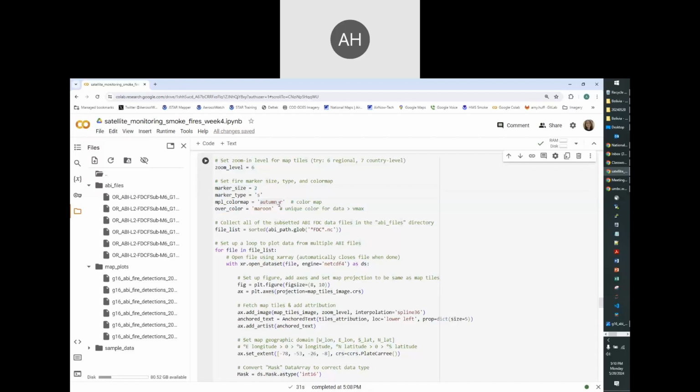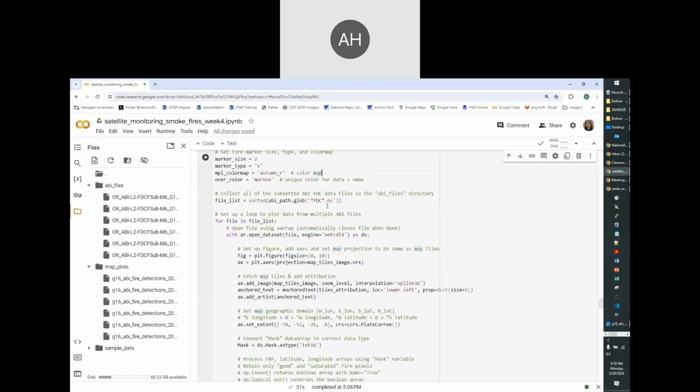But remember, with fire radiative power, we use a color map. I like the autumn fire map reversed. Remember, if you add _r, it will reverse any of the matplotlib built-in color maps. And we're going to use a unique color for the fire radiative power data that are greater than the maximum. In this case, we're going to set the maximum as 1,000 megawatts. Okay, and then this is the same as for the fire detections.